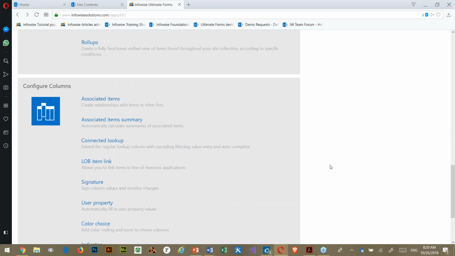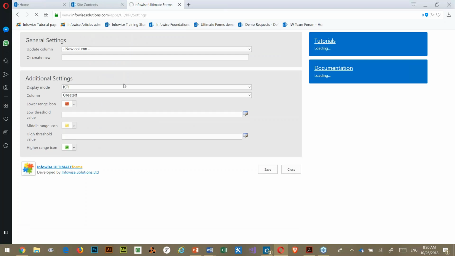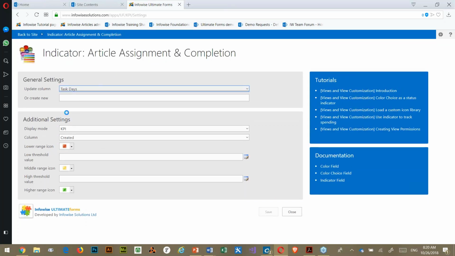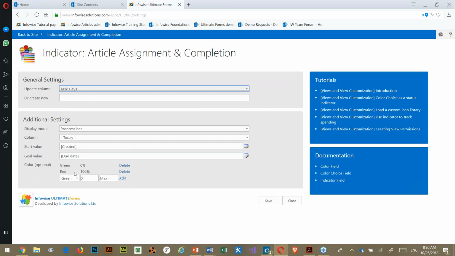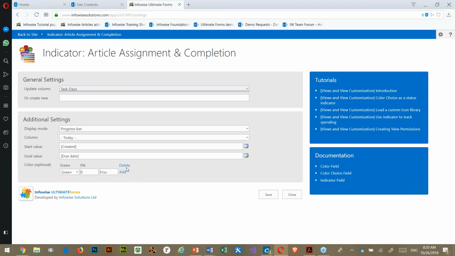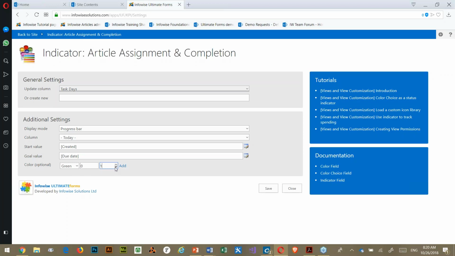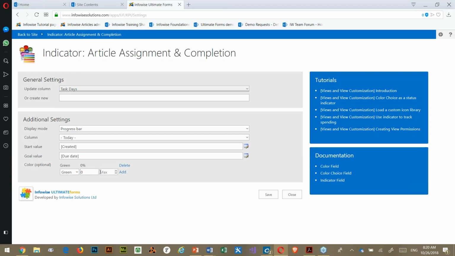When the due date has passed and the thing is greater, it needs to be red. Yes, you're right. It does. What did I do wrong? Task days. Well, green 0, red. That should have been okay. Let's do it this way. We'll start with green as the minimum. Well, can't do that. I guess we have to do green as 0 and red as the max. Let's try that.